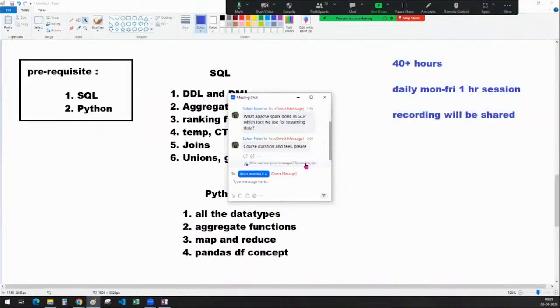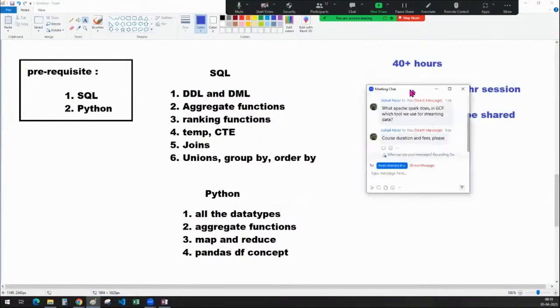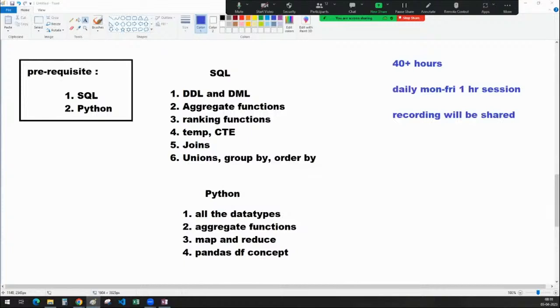Hi, sir. Good morning. The thing is that I am a VMware guy. For the last 8 years, I'm working in VMware. So this platform is completely new to me. Is it a good decision to go for this course?